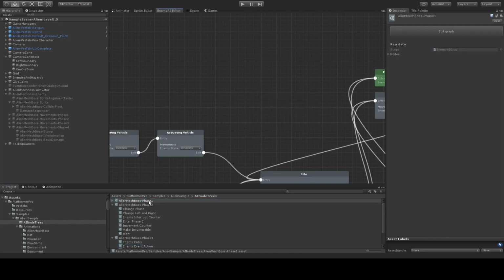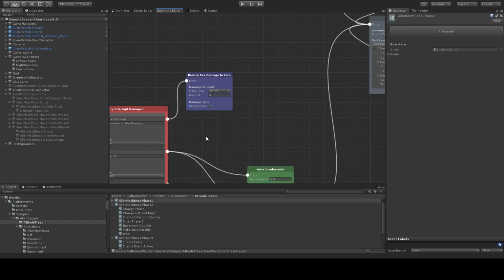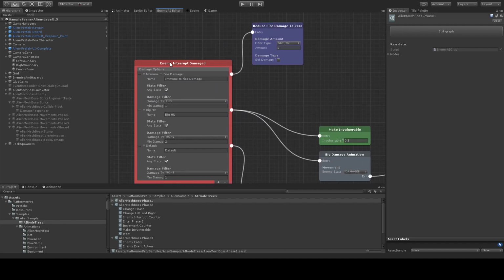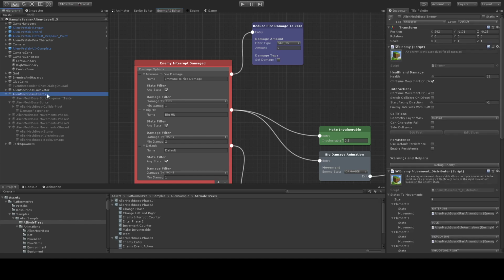The other thing I think is worth having a look at is there's another interrupt over here for damage. Whenever the enemy is damaged, we've turned off the normal damage handling. So we tick this box here, continue movement on damage, which means now the AI has to handle damage, or else it'll just continue moving normally. And we've got three different damage filters here.